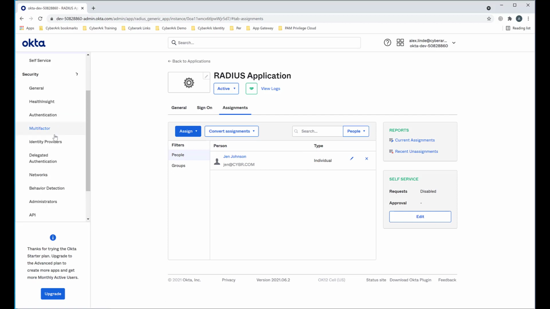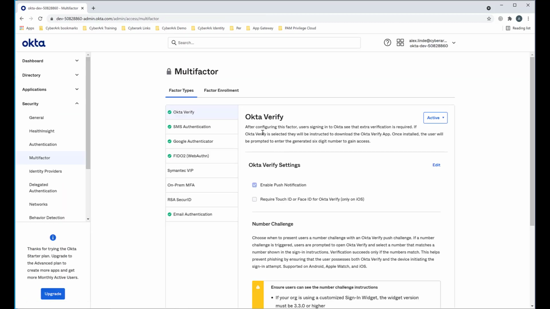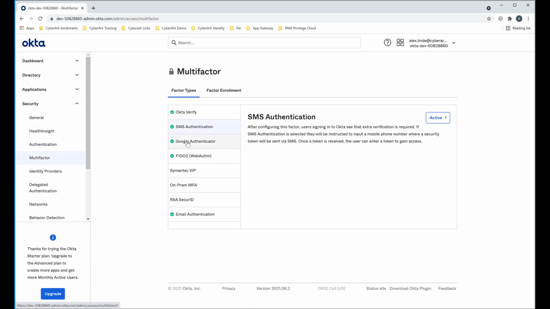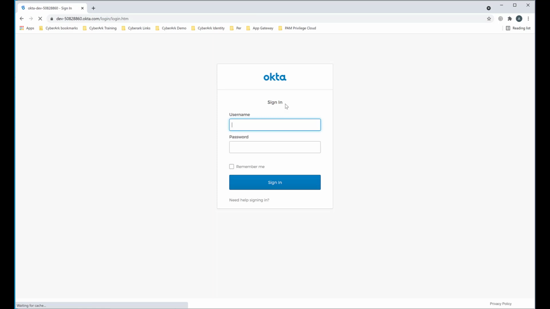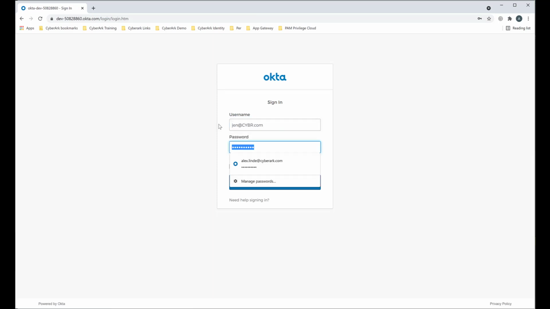You'll want to go to Security, Multi-Factor, and enable a number of multi-factor options. Obviously, if there is no MFA configured, then this entire process will not work. In this case, I recommend configuring the Okta Verify app, turning that to active and enabling the push notification. And you can also enable SMS authentication, Google Authenticator, email, etc. Next, you'll want to sign out and you'll want to sign in with your AD user.